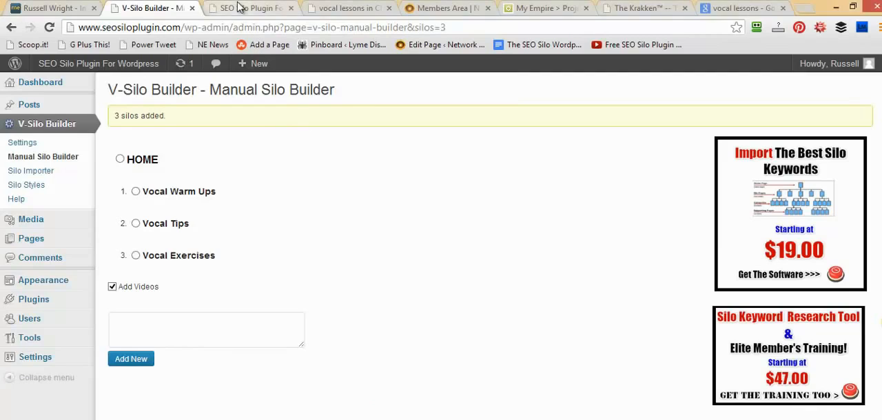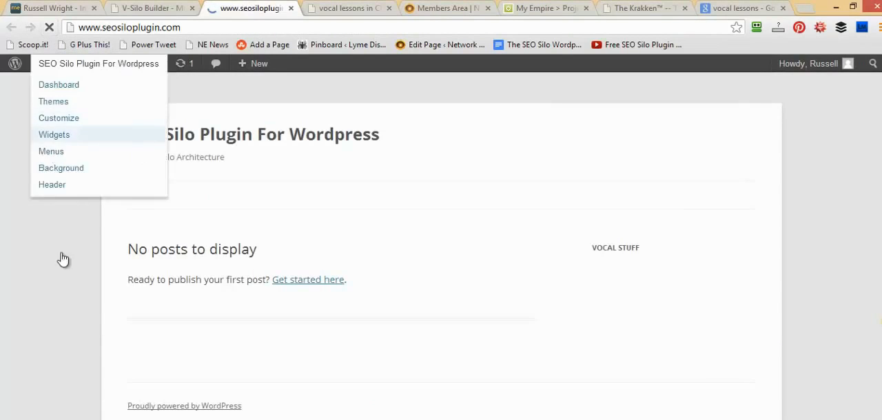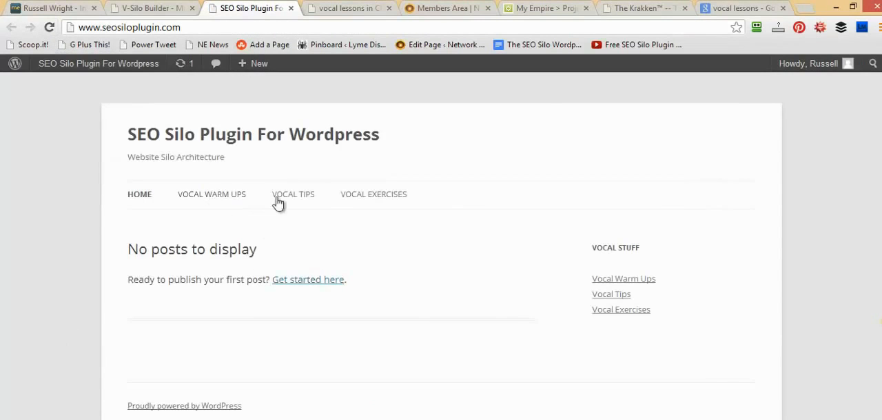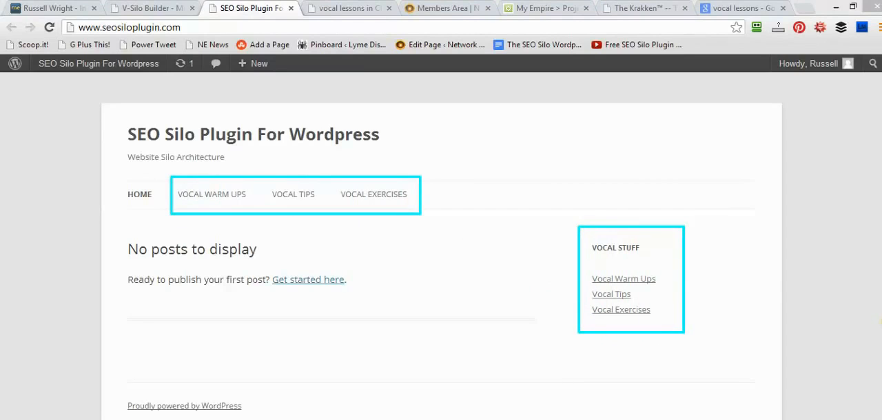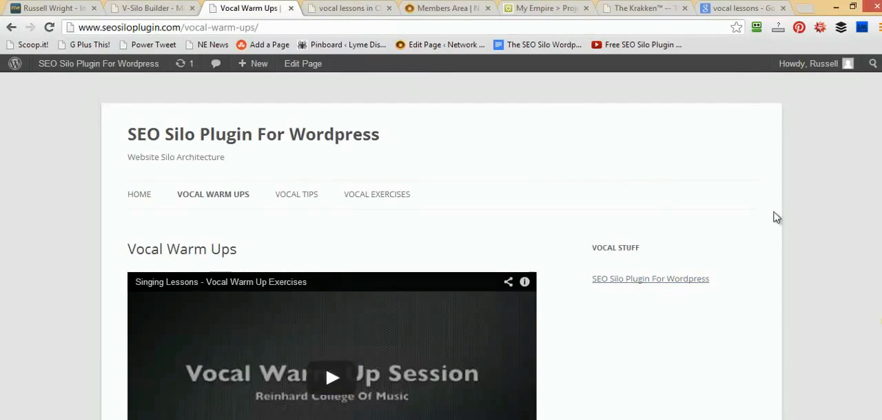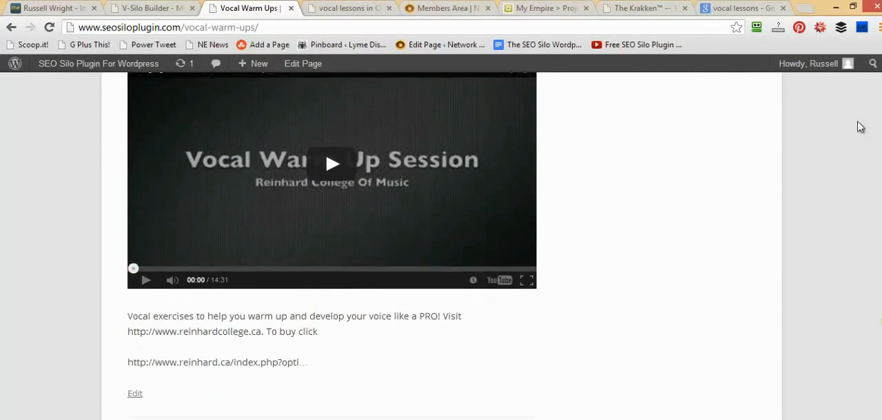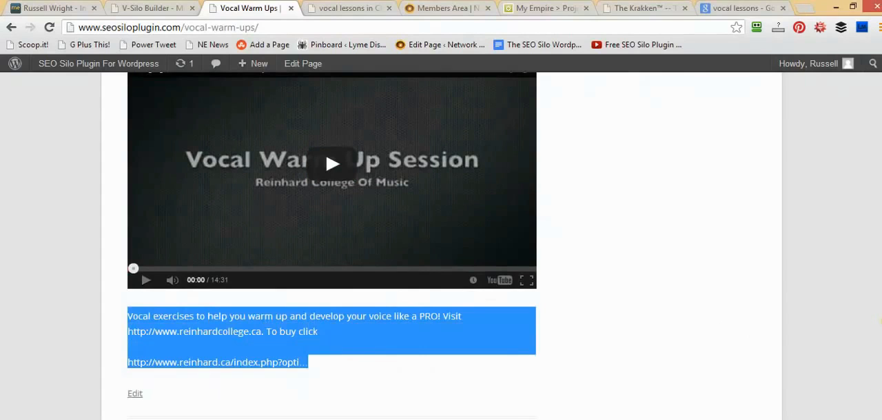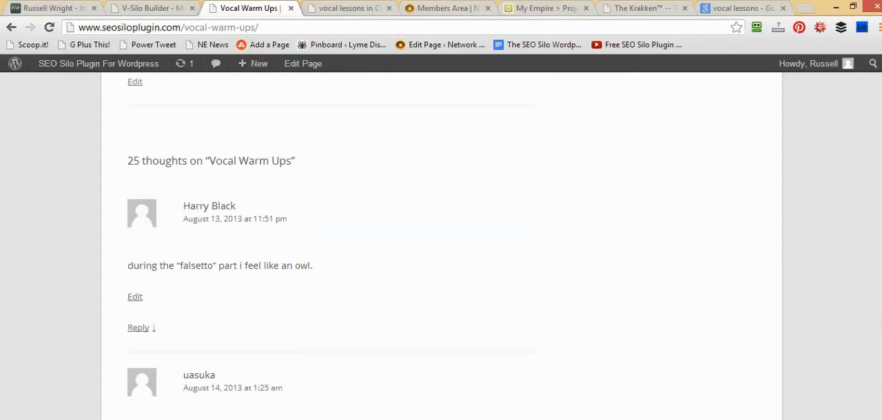So let's go ahead and do a refresh on the home page of this brand new blog. And you can see that they have been added right here across the top and on the sidebar. So the top level silo landing pages have been correctly added right here. To make matters cooler, which is not true for our free plugin and is true on this one, click on that and you can see the video has been added. The video has been added, the description tag has been added, and also look what else we've got.